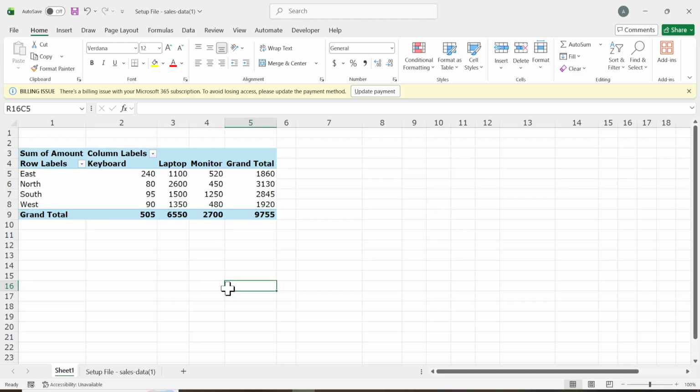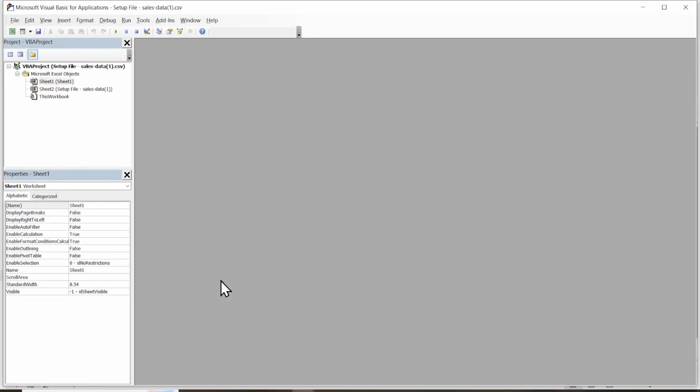Next, we'll set up the macro that refreshes the pivot whenever the source data changes. Press Alt plus F11 on your keyboard. This opens a Visual Basic for Applications editor in a brand new window on top of Excel.